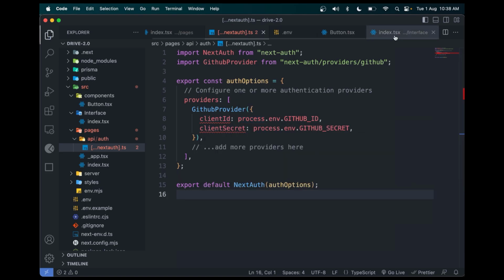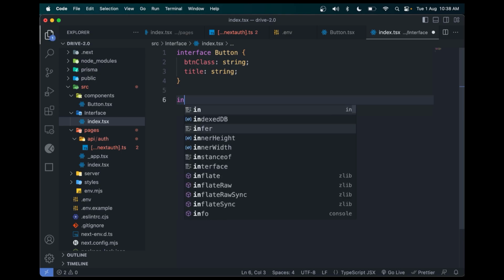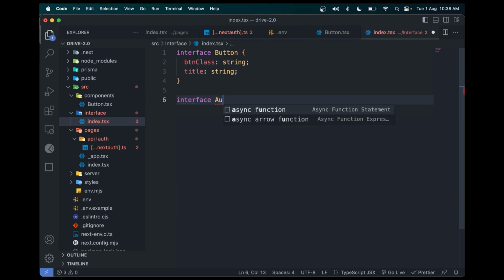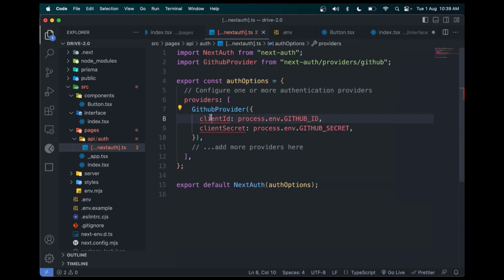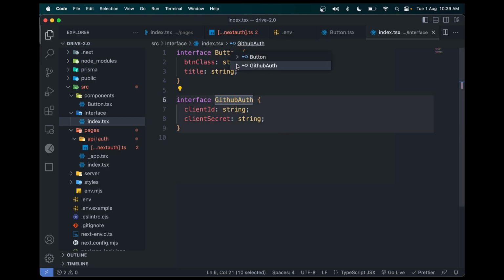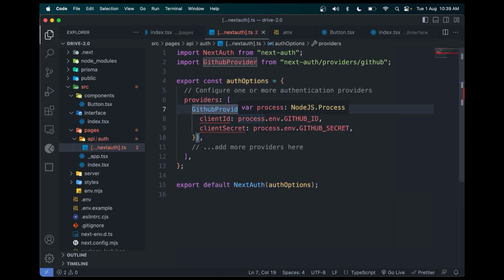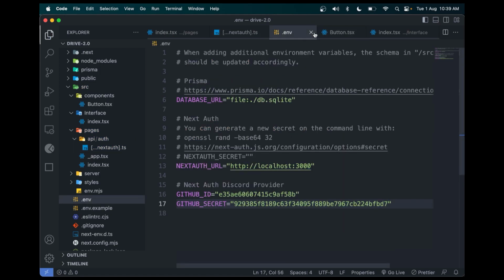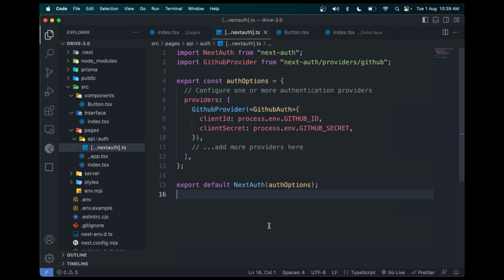Okay, come to interface, create an interface here called, let's say, GitHub auth. So in this, let me add client ID and client secret. Both are strings. So client ID, next is client secret. This will be a string as well. Save them both. Now this interface will be in the GitHub provider in angle brackets like this. Now the error is not here. Fine. So we have initialized the GitHub provider.